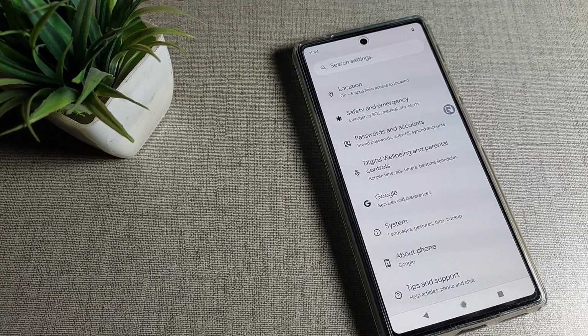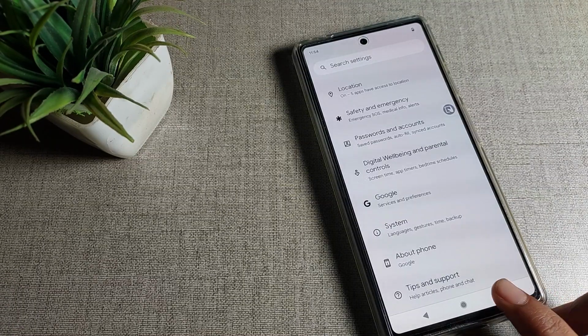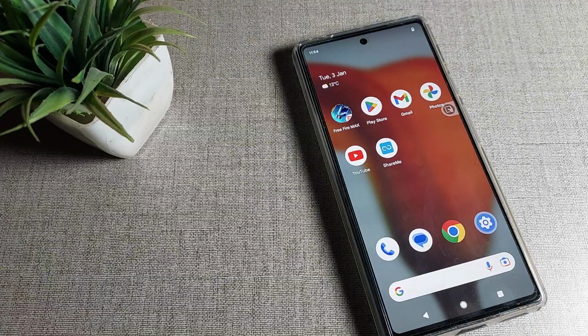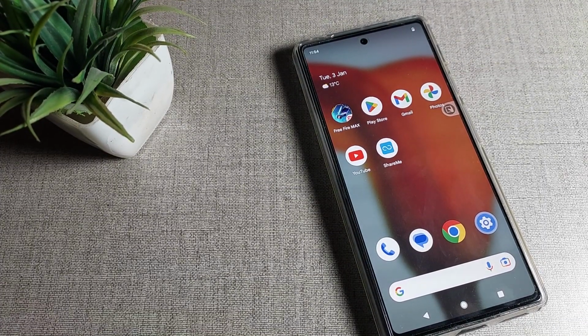Today, friends, we are going to talk about how to change the Google Phone notification ringtone. If you don't want to use your Google Phone notification ringtone and want to change it, then friends, today I will show you how to change it.